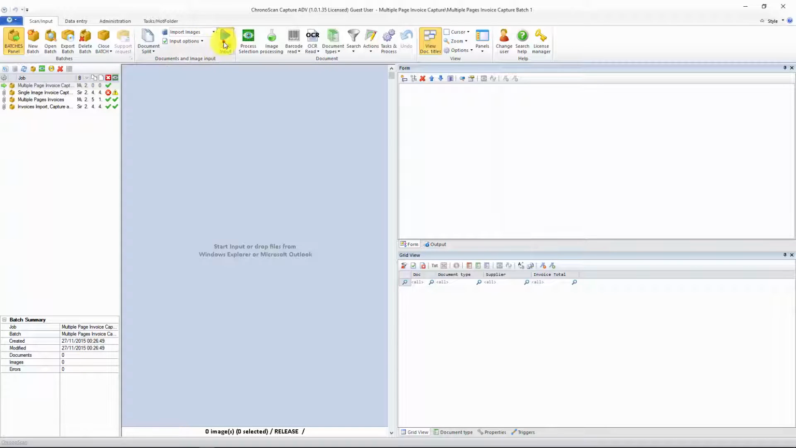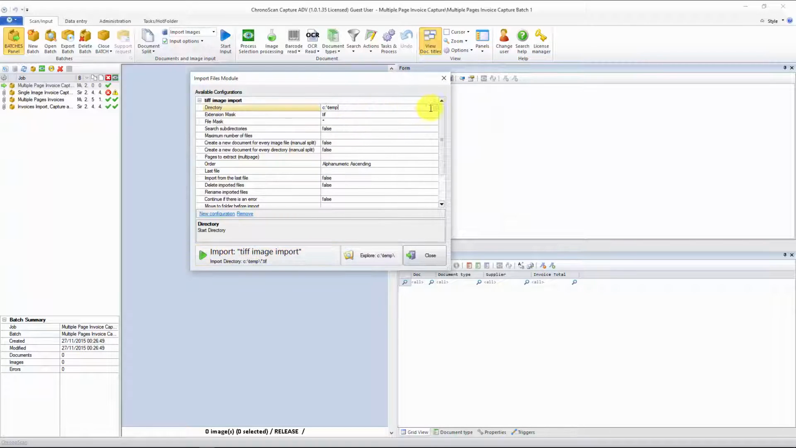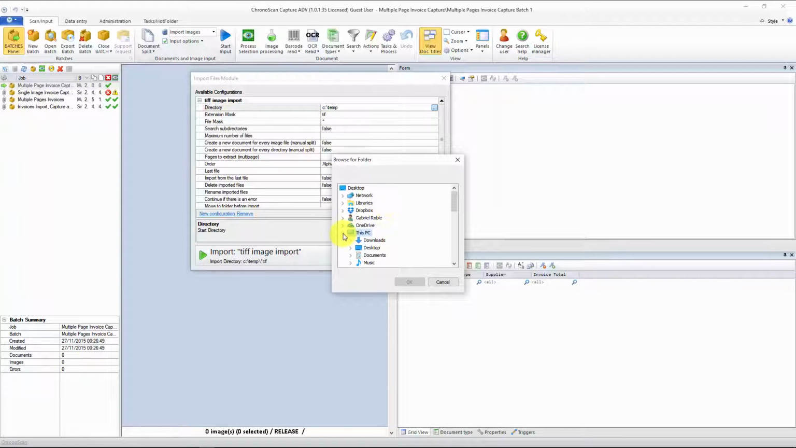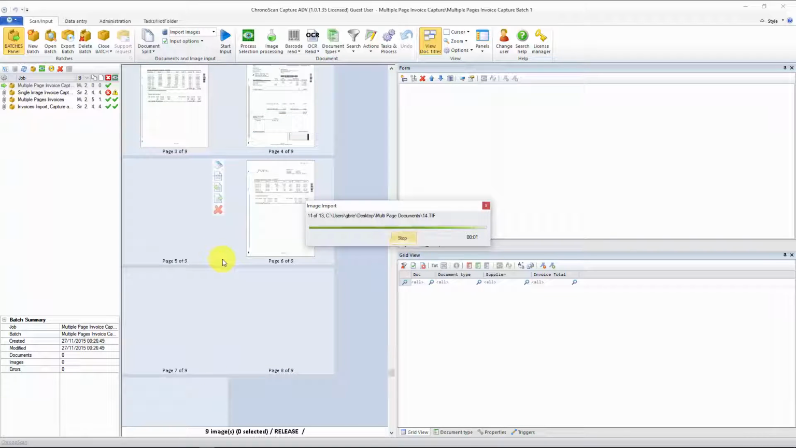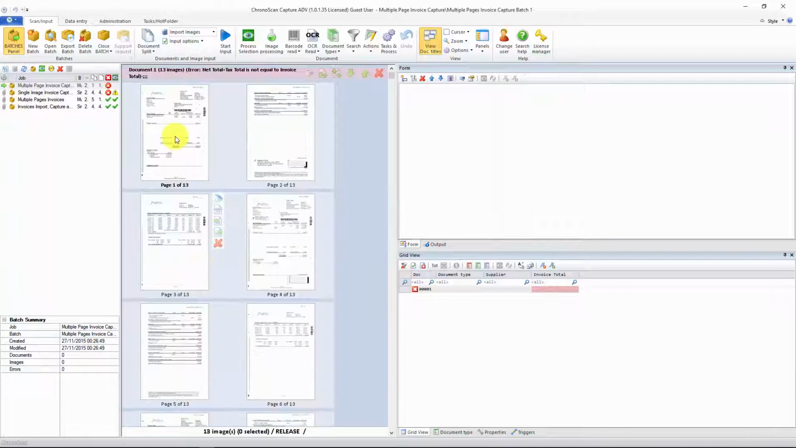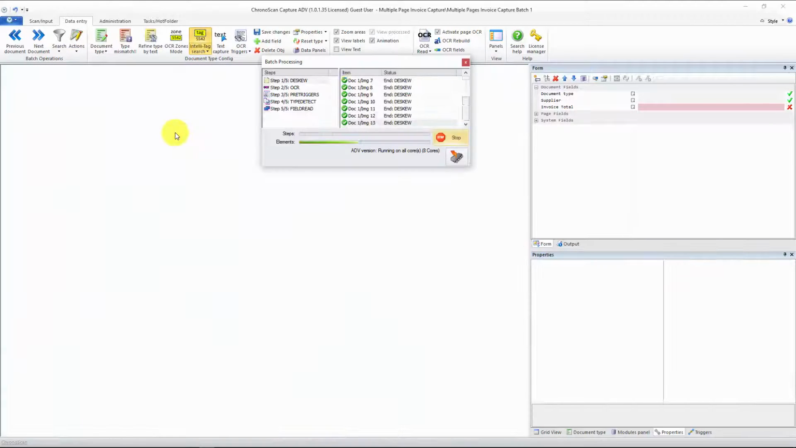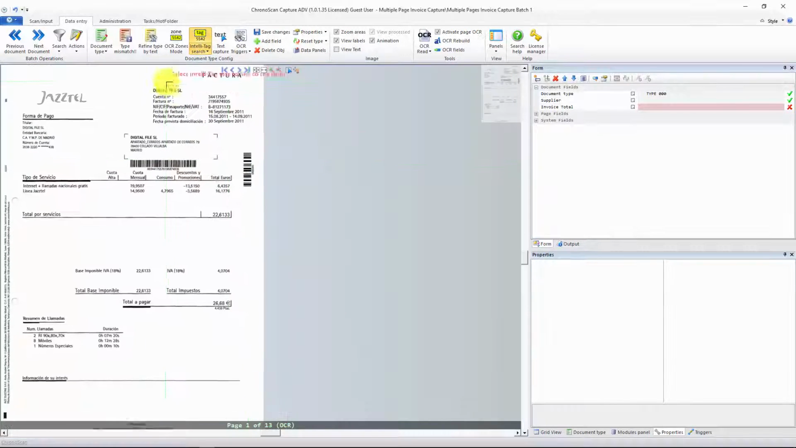Import images, start input, and then I will define the folder. Again, it is on the desktop, but now it is the multi-page documents. I'll click OK, and then import on the green button. You will recognize those documents from the previous webinar. And also the other ones, thankfully, they also have barcodes. So we are going to use the barcodes to split our documents.